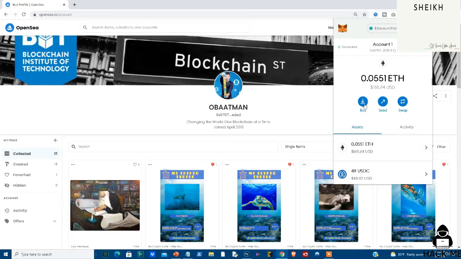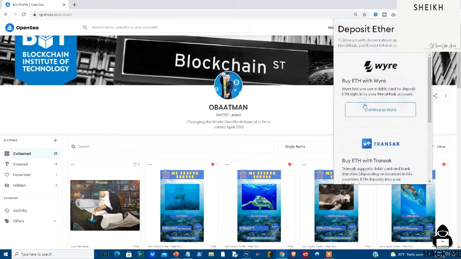Now, mind you, if you already have some Ether, say you have it from Coinbase or you have it from Binance or any other cryptocurrency exchange, that's a great way that you can deposit Ether into your MetaMask, and you use the same button. If you click on buy, you're given the option to, you see, deposit Ether. It's not just buy Ether, you can deposit Ether as well.